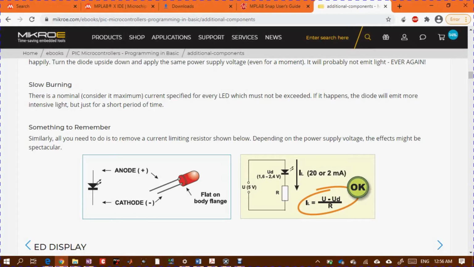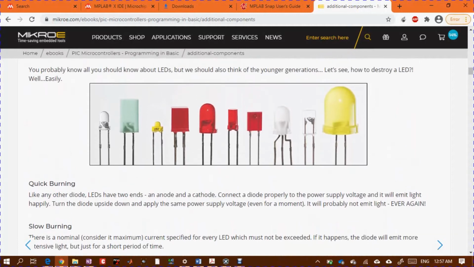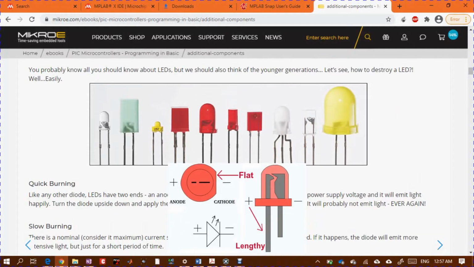So what is another method? So what if the LED is already used and the legs of the pins of the LED are already bent? So how do we identify which pin is the longer pin and which pin is the shorter pin? So in that case, what we can do is we look inside the LED. So if you look inside the LED, you will find one of the terminals is a big terminal and the other terminal is a short terminal.